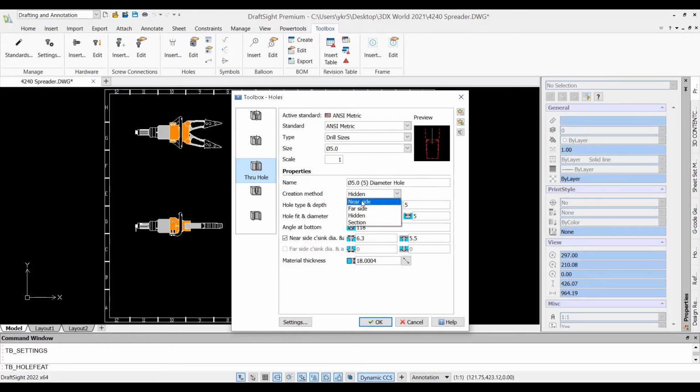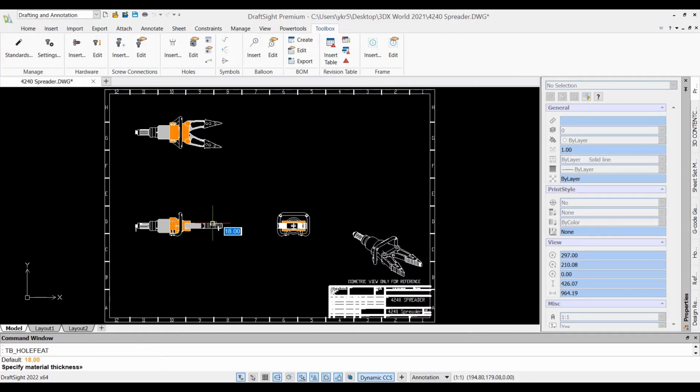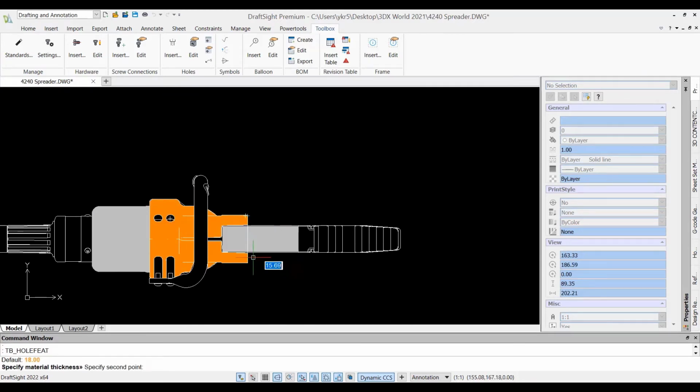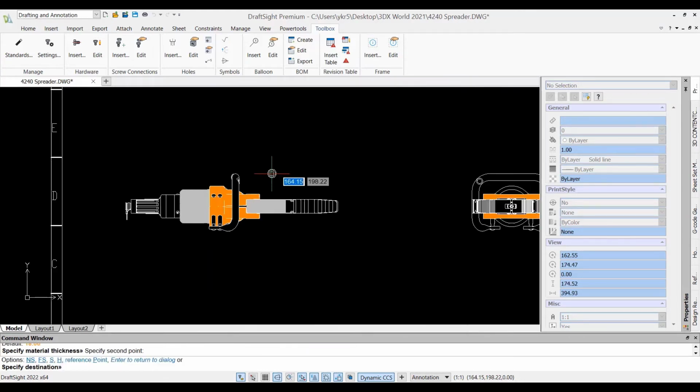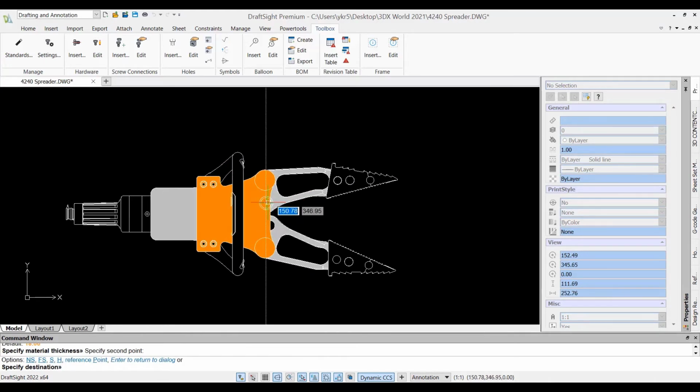And DraftSight lets you dynamically measure the material thickness of this spreader and then decide on the hole length based on the same. With DraftSight's tracking method, we can quickly place these holes in the required location without drawing any construction lines.